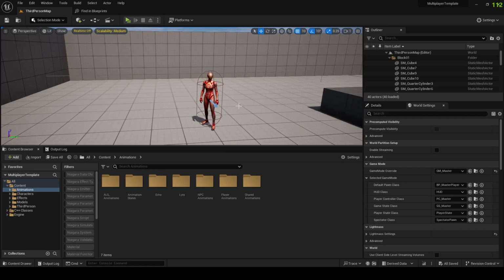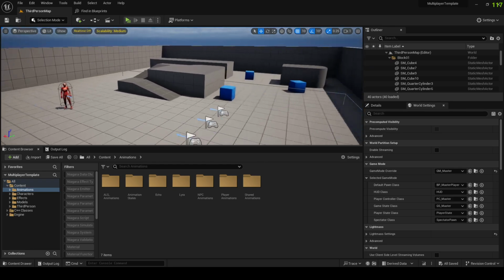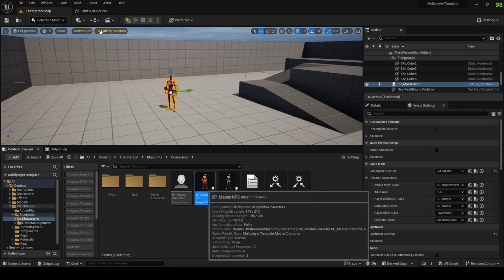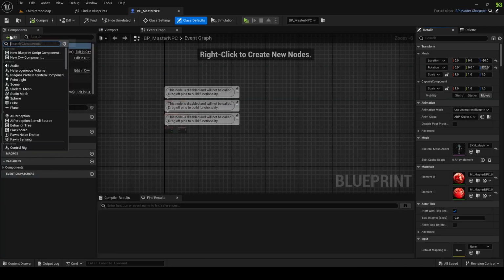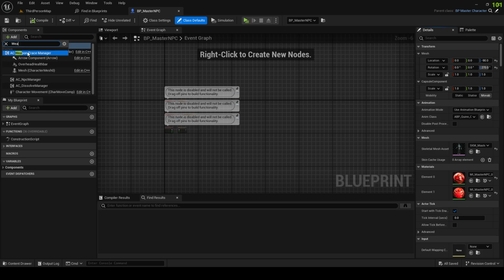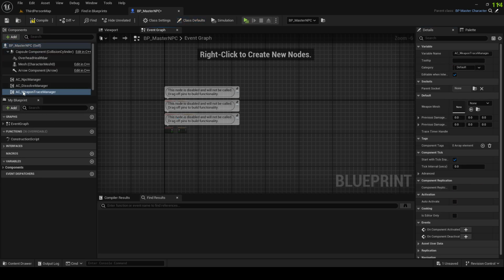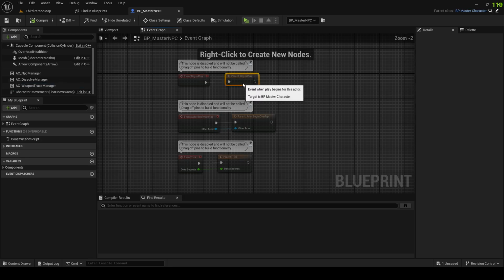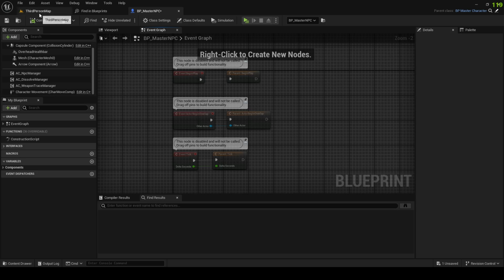Because we want to reuse some of the functionality, if we go into our NPC, we have the weapon trace manager. It's the component that we made for our character, but we can reuse this for our NPC as well, so that we can trace with this one. That's one of the good things with components.